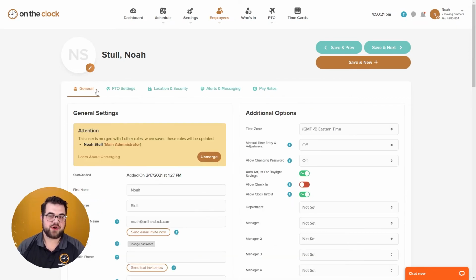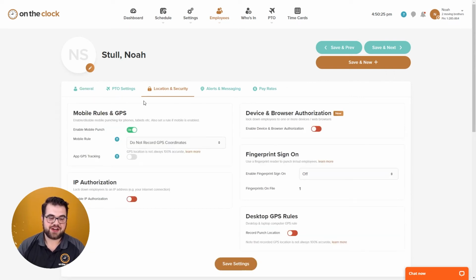The fourth key area we're going to look at today is your employee's location and security tab. So you can click here, and here we have mobile rule and GPS. Here is where you can set up if your employee is punching in using a mobile device, what kind of rules you would like them to follow. So we have record GPS coordinates. That's going to make it so if your employee allows our app to know their location, it'll put that down on the punch map for you.